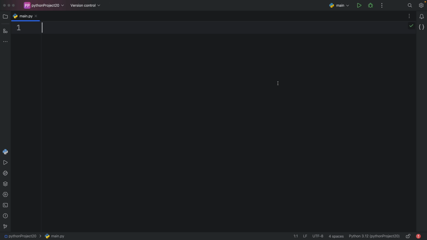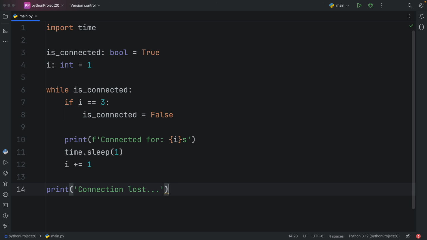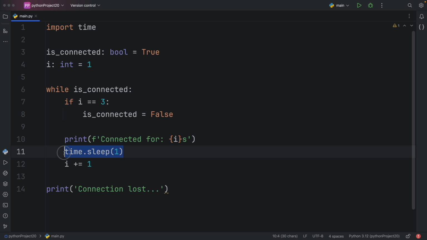Moving on to keyword number 33, while. And while is used for while loops. And in this example, I created a connection, or something that simulates a connection. So first I imported time, then I created a boolean of isConnected, and I created a variable called I, which contains the value of 1. Now, while we are connected, I want to print that we have been connected for that amount of seconds and then sleep for 1 second.